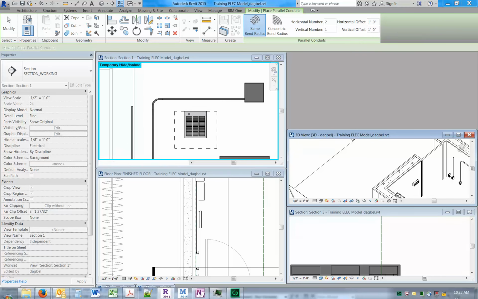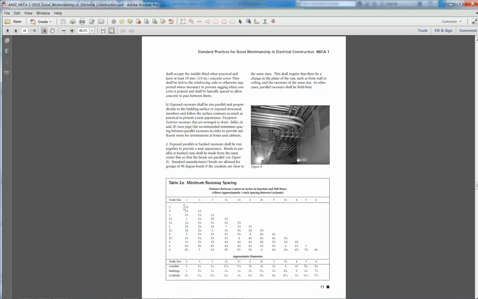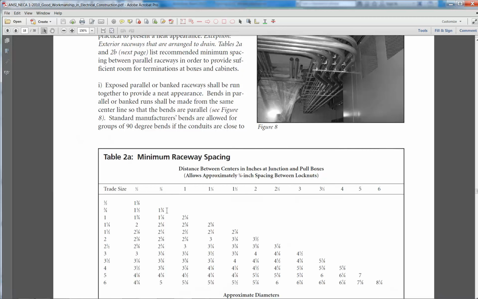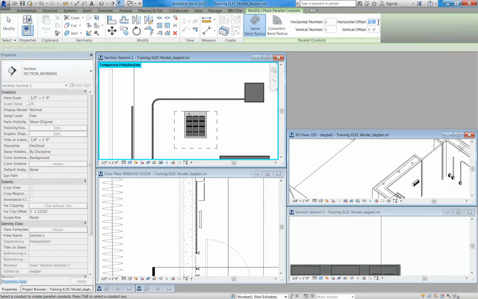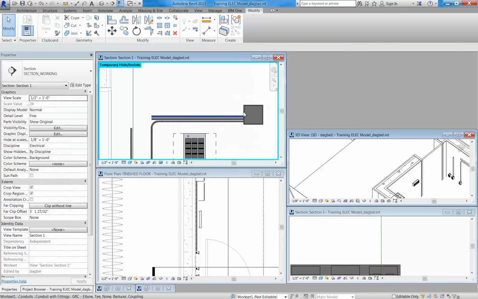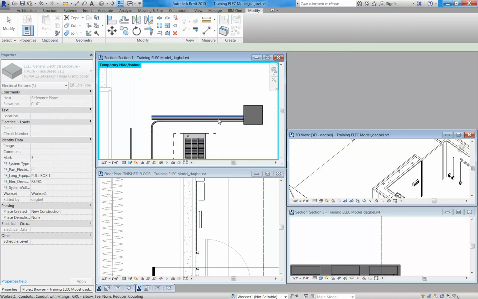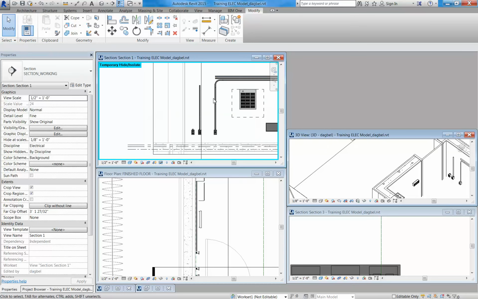We said it was, if we look at our workmanship manual, if we have 3/4 inch conduits, the minimum spacing between them should be 1 3/4 inches. So set this offset to 1.75 inches, and we want 3 of them because we have 3 FD boxes. Now you've got 3 conduits all connected to this box that are at the minimum required spacing.